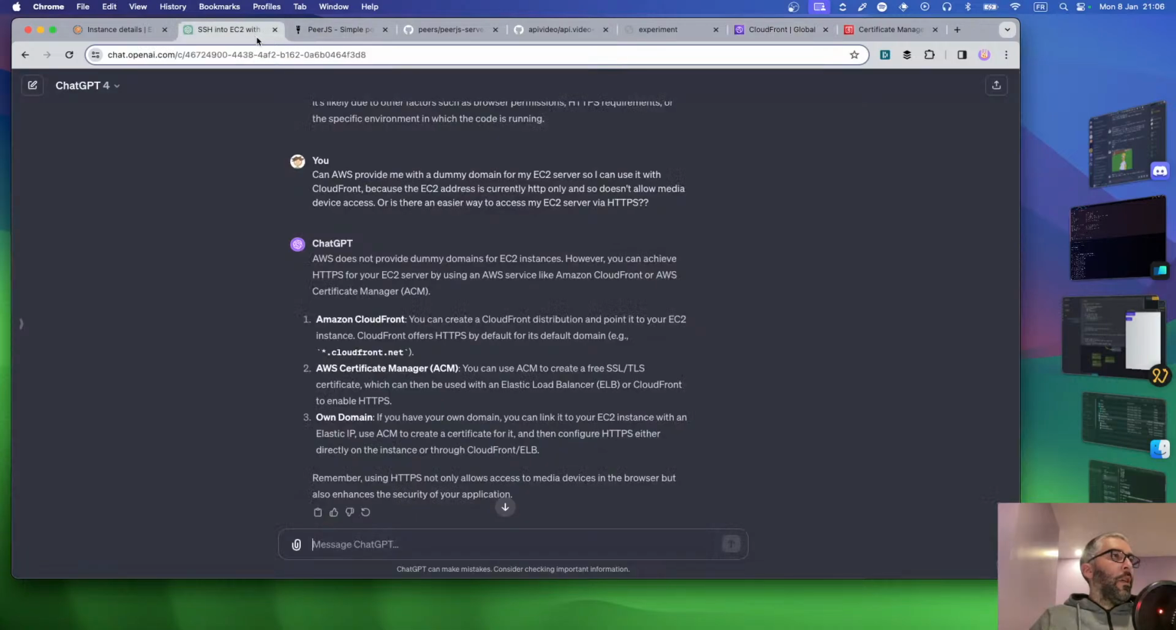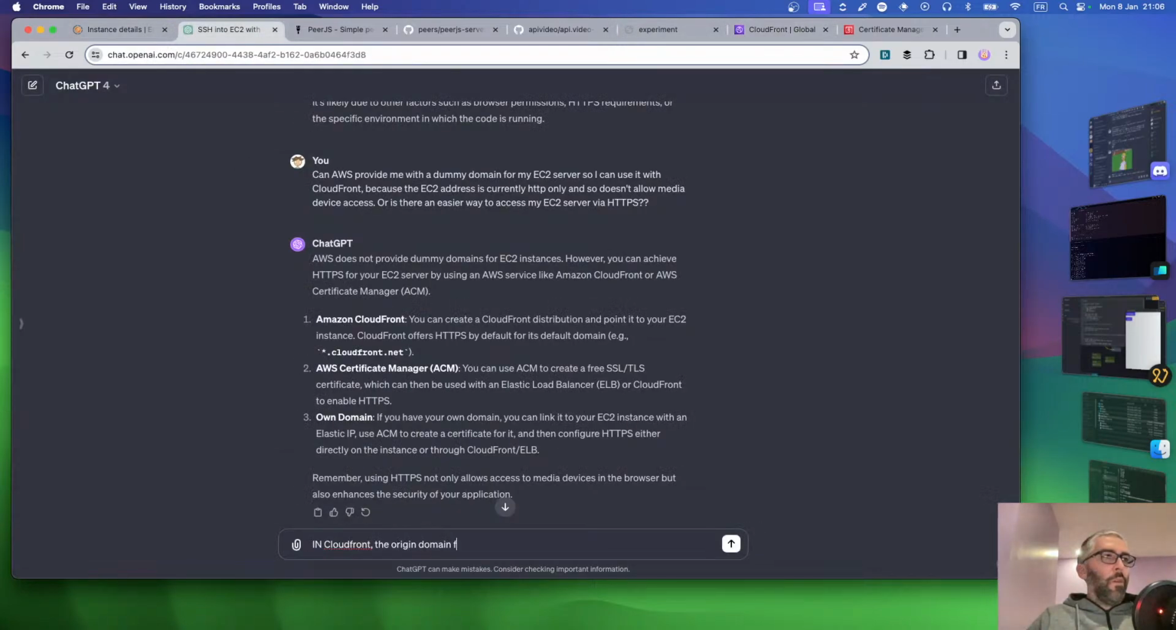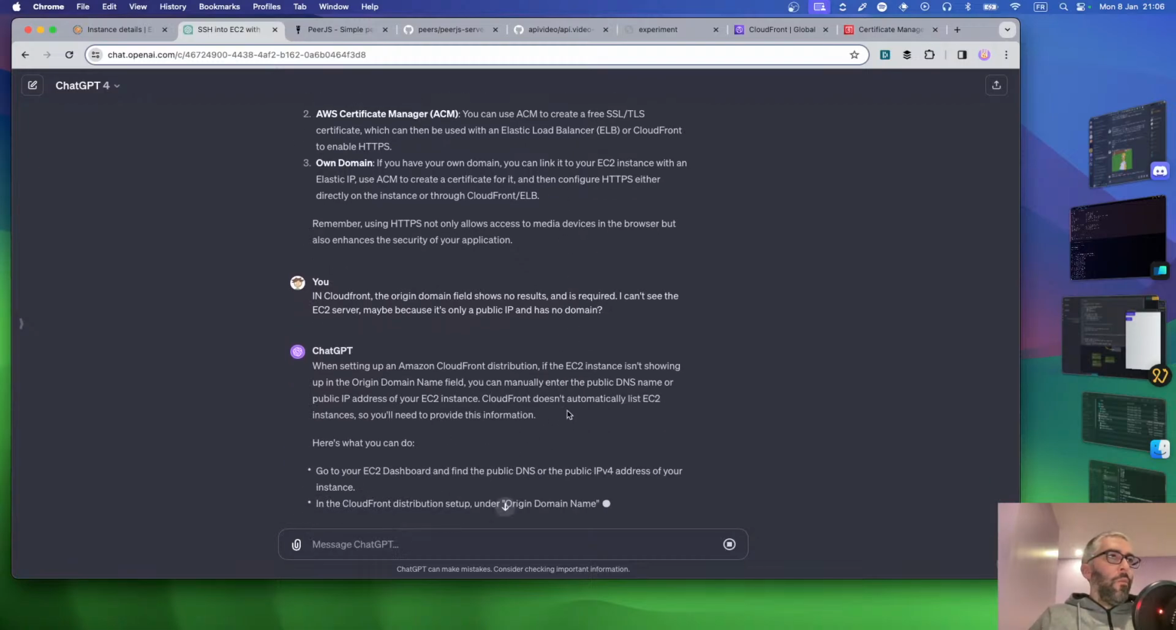Okay. In CloudFront, the origin, what was it called? Origin domain field shows no results and is required. Can't see the EC2 server, maybe because it's only a public IP and has no domain. What do you think about that? You mean to manually enter the public DNS? Oh, clever. Aren't you clever?